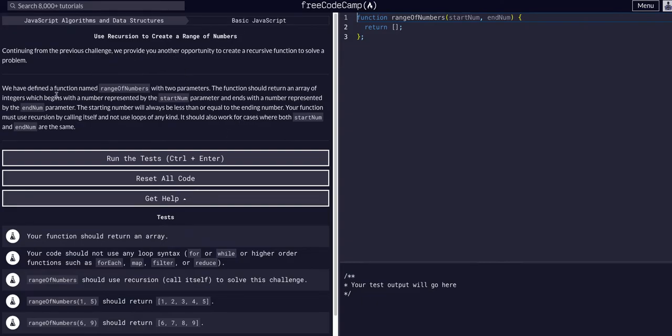What we're going to do here is continue from the previous challenge and create a recursive function to solve this problem. We have this function, rangeOfNumbers. It takes a startNum and an endNum, and it should return an array of integers which begins at the number startNum and ends at the number endNum. The starting number will always be less than or equal to the ending number. Your function must use recursion by calling itself and not use any loops. It should also work in cases where startNum and endNum are the same.